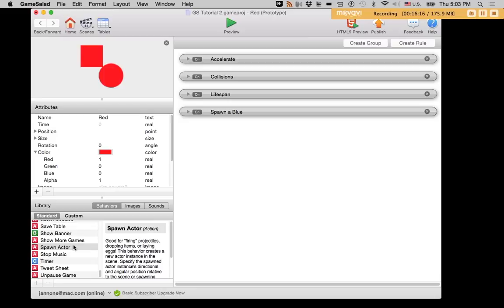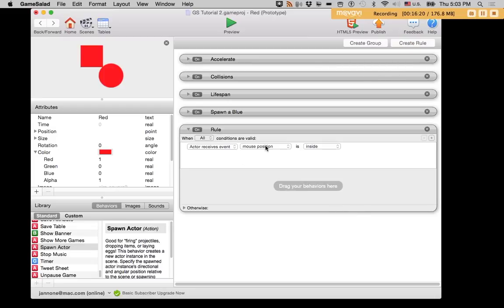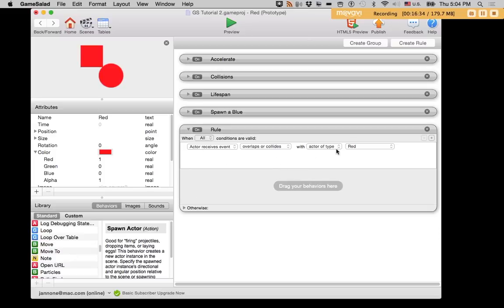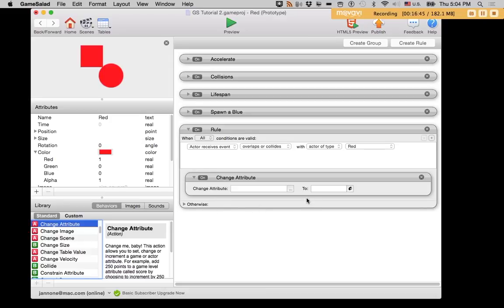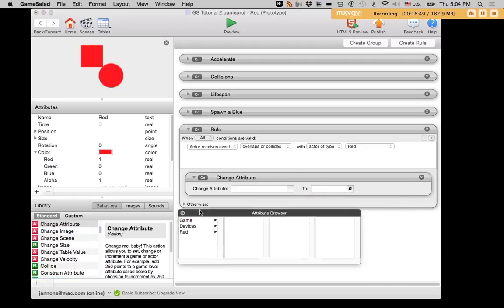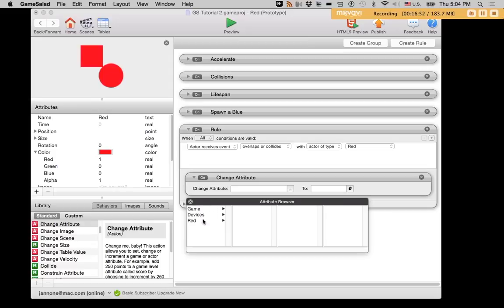So we can also add rules based on collisions. For instance, when a red collides with another red, something about it changes. This is an if-then statement. If a red collides with a red, then, and now we can use that change attribute behavior that we looked at in class. We can change something about it. So remember that attributes are the qualities of a thing, the things that describe an object in the game. And also there are attributes of the game itself and of the device the game is playing on, such as the computer or an iPad or an iPhone. Right now we're just looking at the actor's attributes.